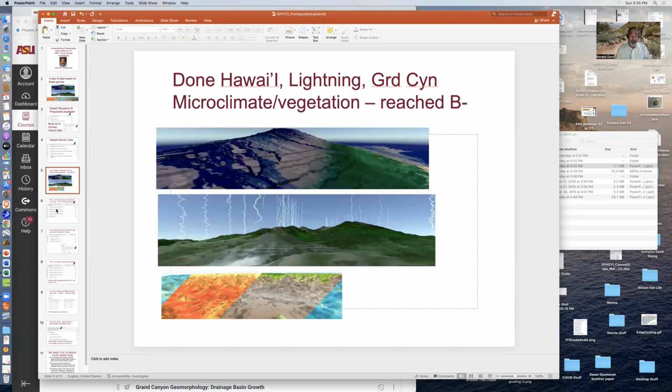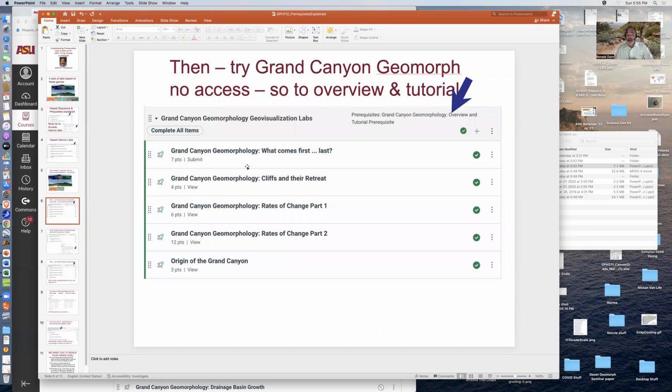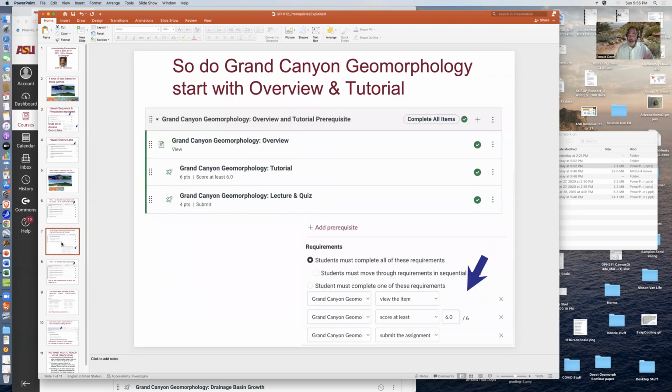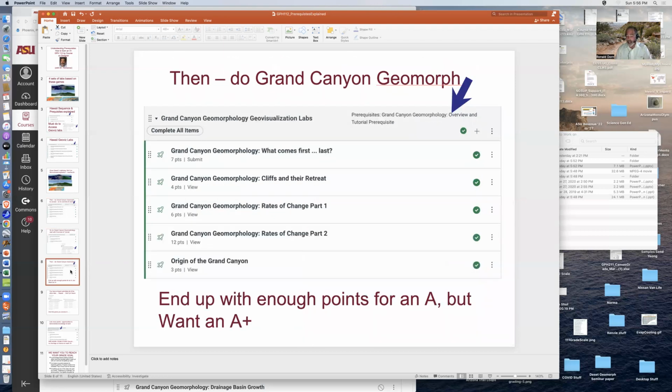It's highly unusual. Usually then students need to do the Grand Canyon landforms lab. So let's say you click on the Grand Canyon geomorphology geovisualization labs and you're denied access. You forgot that you need to finish as a prerequisite the overview and tutorial. So the same sequence exists. You look at the overview, you complete the tutorial at 100%, you watch the basic background and you take a quiz, then you get access to the Grand Canyon geomorphology labs. And let's say you end up with enough points for an A. Hopefully you'll have an A+ by just doing a few of these labs. But let's say you're at an A and you want to earn an A+.